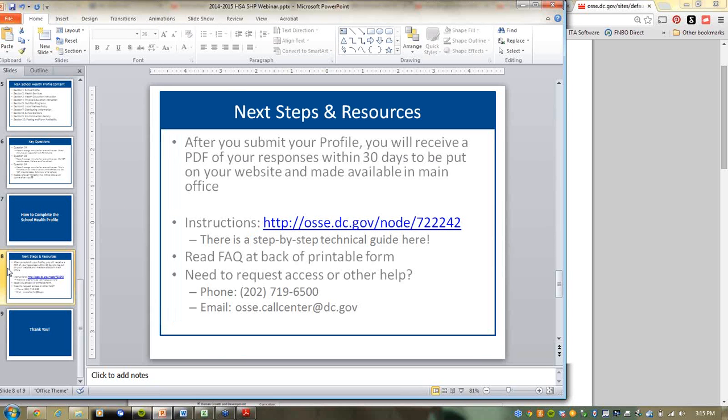After you submit your profile, you'll receive a PDF of your responses within 30 days. This PDF will go to the person who is listed as the main contact on the first page of the profile. And this is required to be put on your school website and made available in your main office. The instructions that I Googled, this is the website that you can go to also get to them quicker. And that step-by-step technical guide that I just went through is what's referenced.